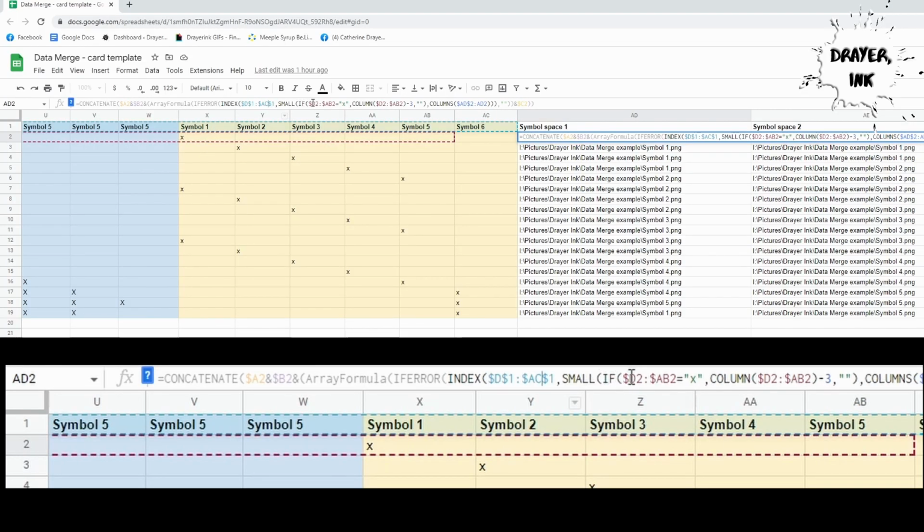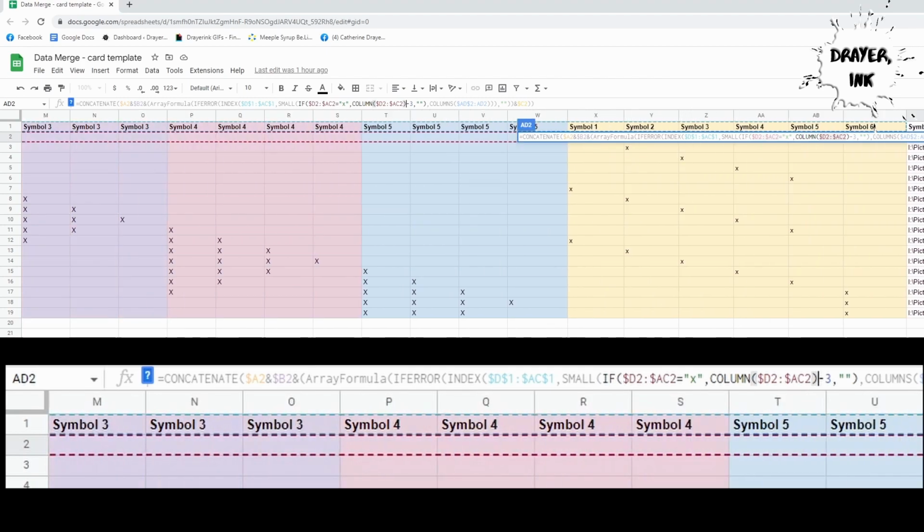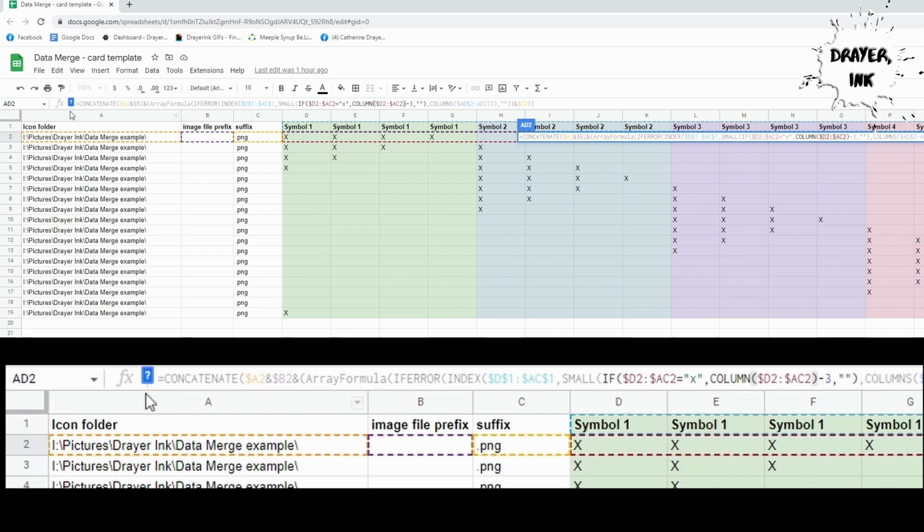If the values in D2 to AC2 are X, then take the column name of D2 to AC2, minus 3. I don't know why it does that. I think it's because it goes to the very front, the start here, and then it needs to be minus 3 so that it knows it starts from here. It's odd because I've already told it that there, but that's what it needs.